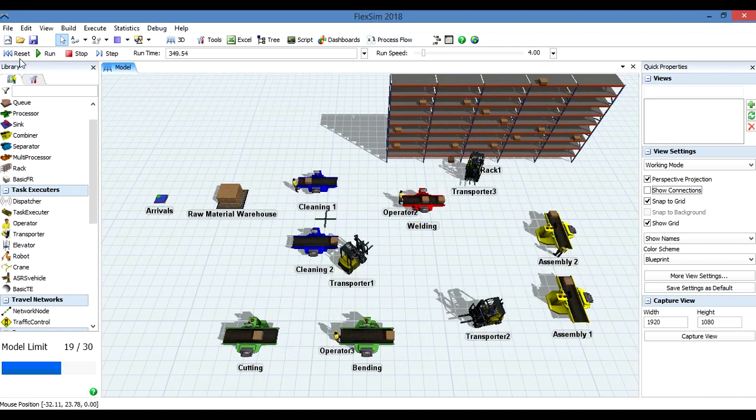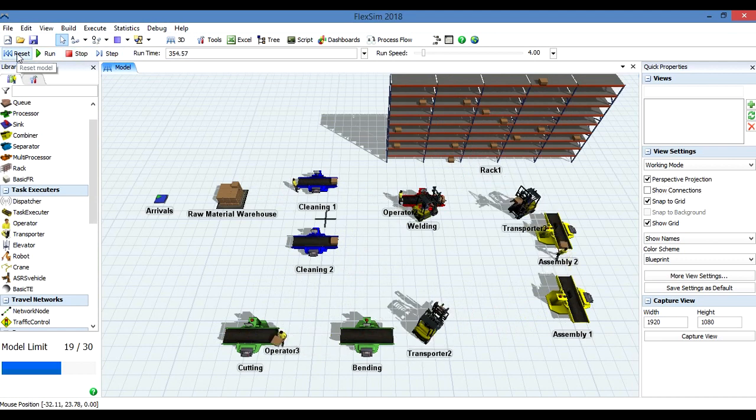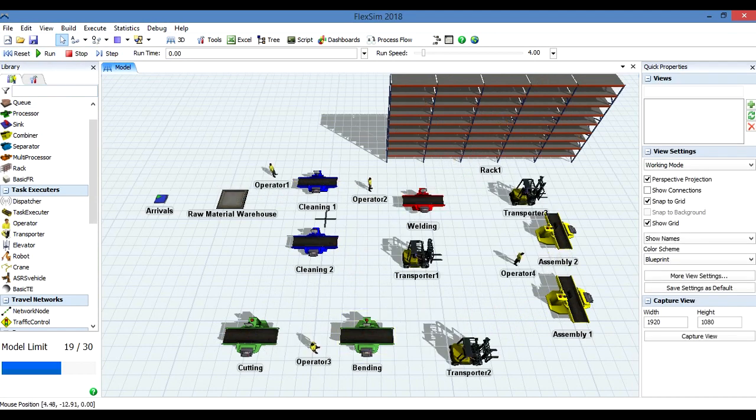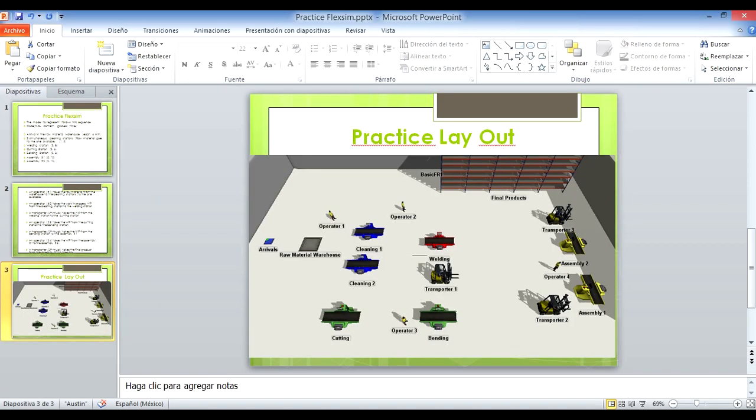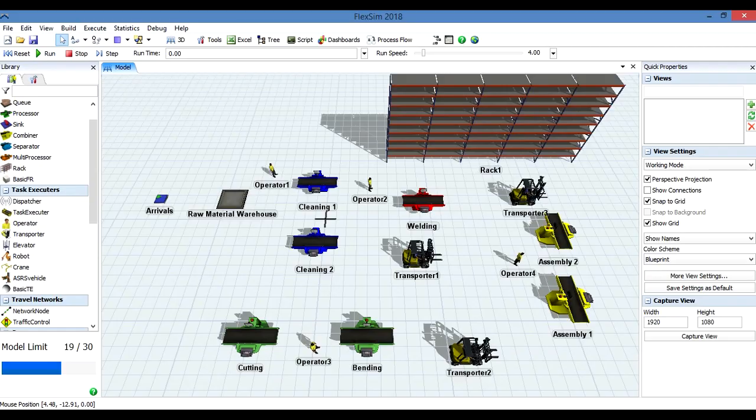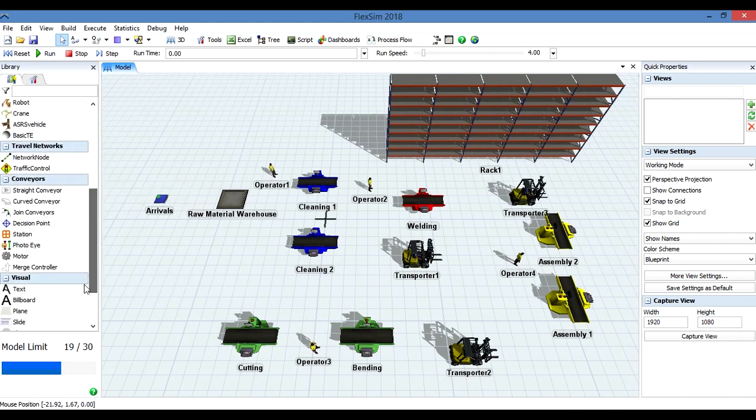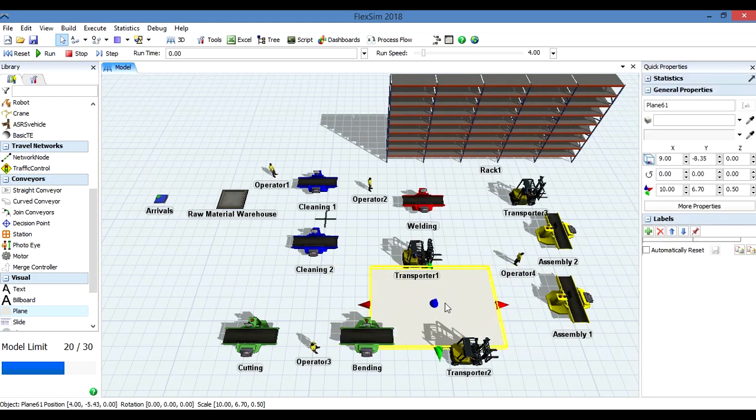I'm gonna stop it. I'm gonna reset it. We're gonna finish this model by implementing the ground and the walls to make it visually more complete. Okay, we're gonna select this option here, the plane option. We're gonna put it here. Escape. You can see the different color arrows.